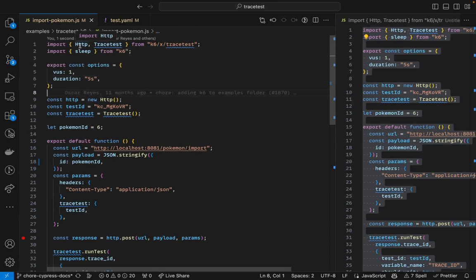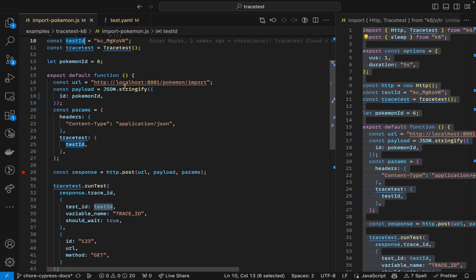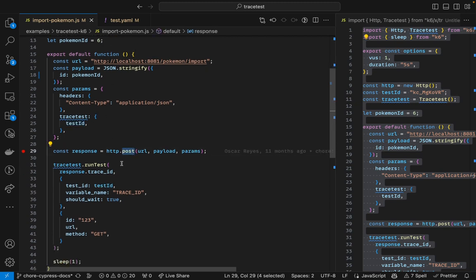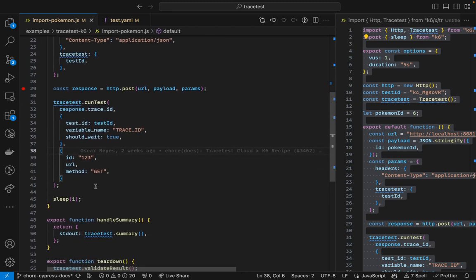So we're using the HTTP and Tracetest objects from our binary, from the combined library. We are specifying a test ID, and then we have a similar approach where we trigger the POST request, but in this case we also do a Tracetest run test to generate the tests, the runs in the Tracetest server.